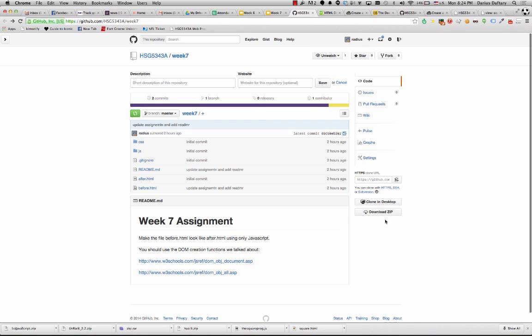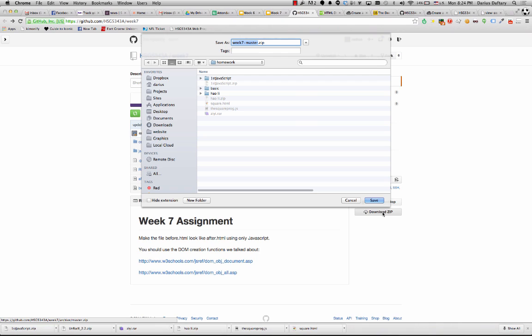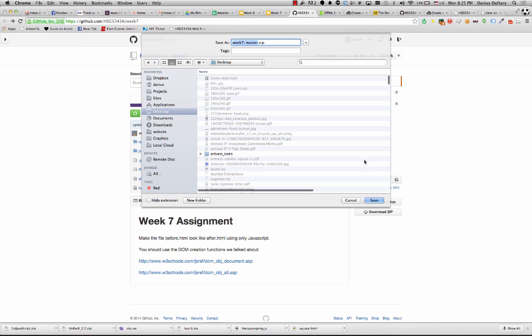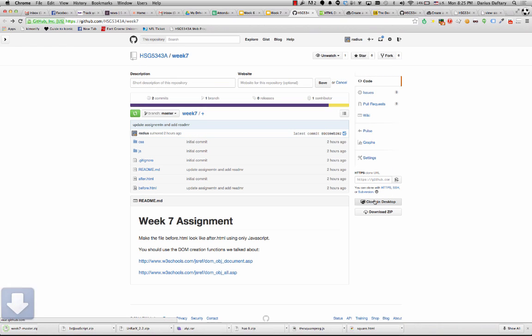So you can download the zip file of the whole project. If you are a badass, you would just clone the repo, but no one here's ready for that. We will learn about this probably in like two weeks or so. So you can just download the zip. Save. All right, let's open this up real quick.